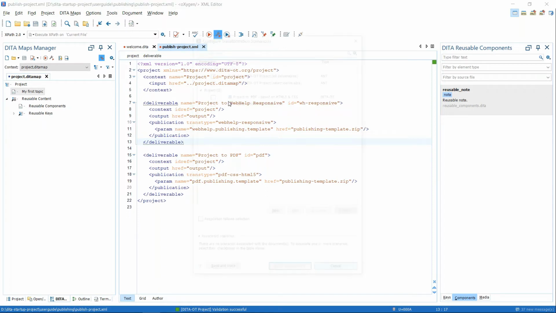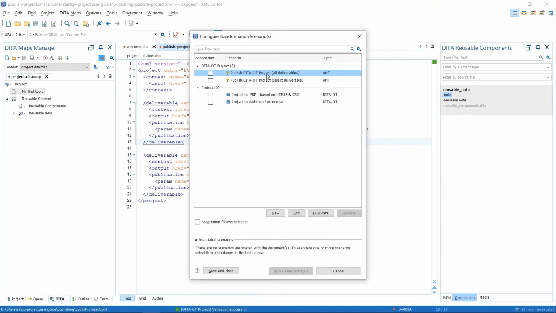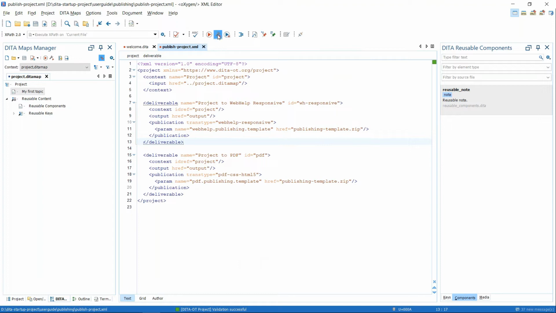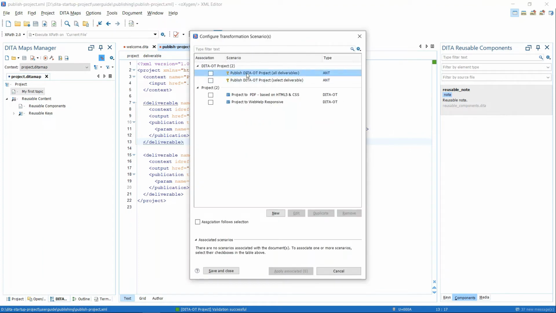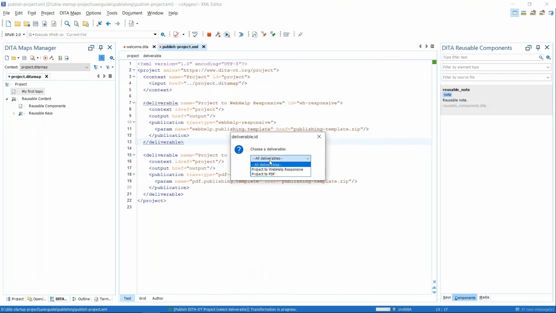You basically can publish your DITA map to all deliverables with just a click of a button. So you see, you go on the toolbar, there's this configure transformation scenario action, and then you have a choice between either publishing all deliverables, like so, and click apply associated, or you have the option to select which deliverable you want to obtain and click OK.